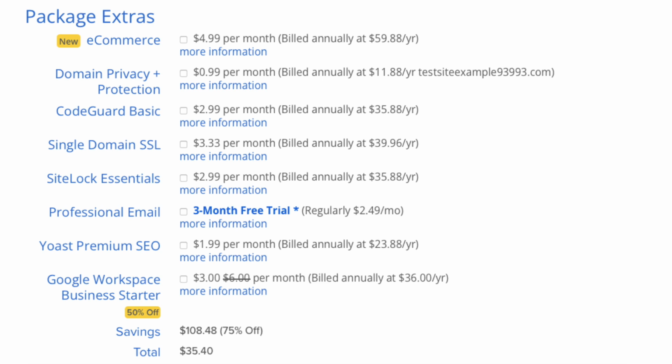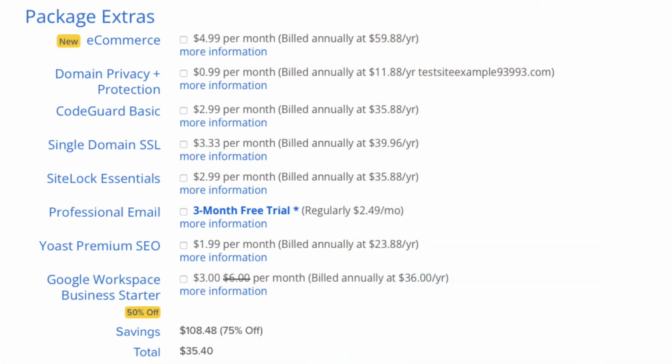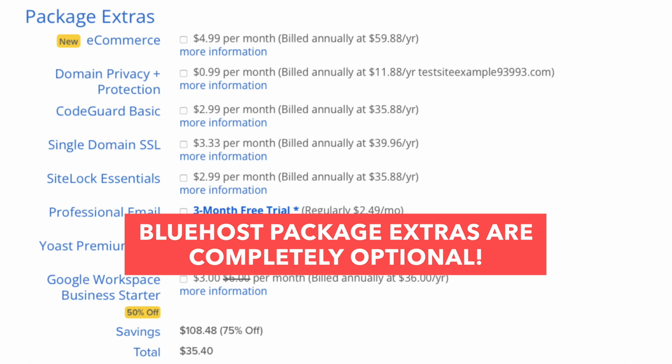What you see here can vary on the plan you chose, as some plans come with some of these, or if you didn't choose a free domain name, domain privacy won't show. All these Bluehost Package Extras are completely optional and up to you whether you want any of them or not.